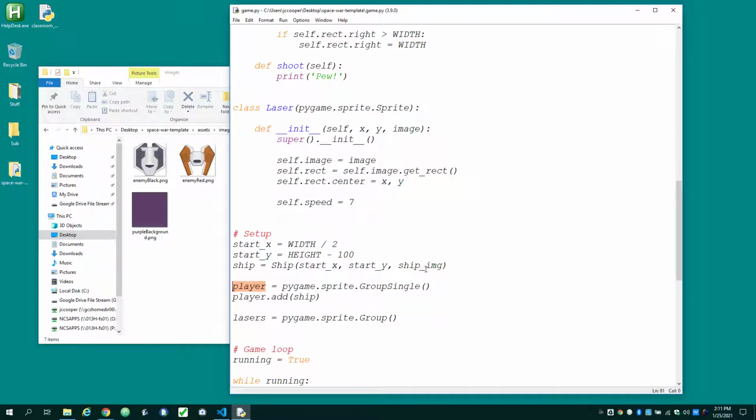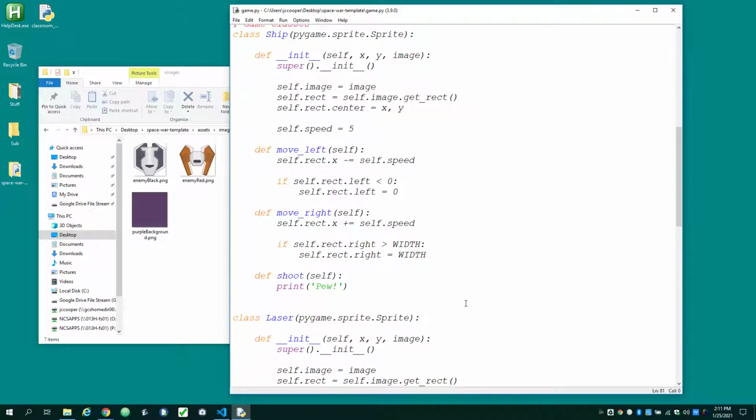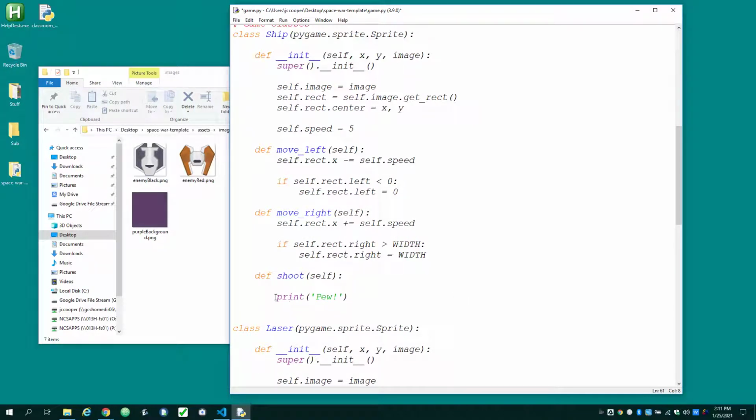how do we put lasers in the game? Let's go back up to our shoot function. And I'm going to go ahead and leave the pew here. I think this is a good place. When I'm ready to do sound effects, I'll take this line out and put a line there that plays a sound instead. But that'll come later.